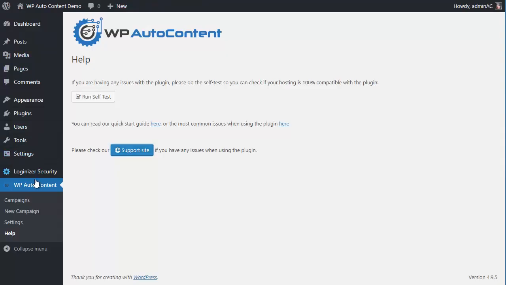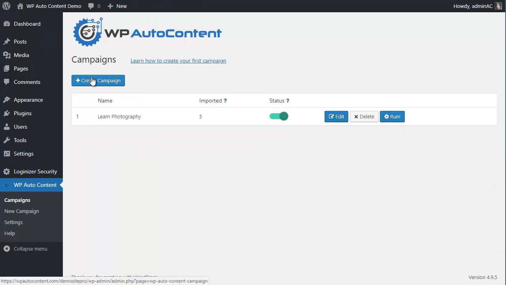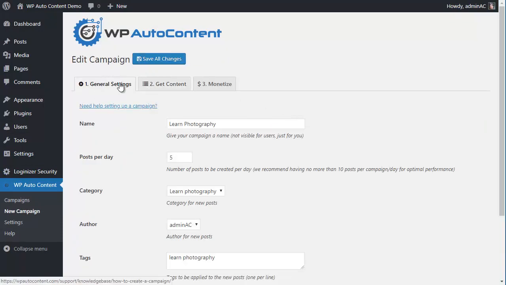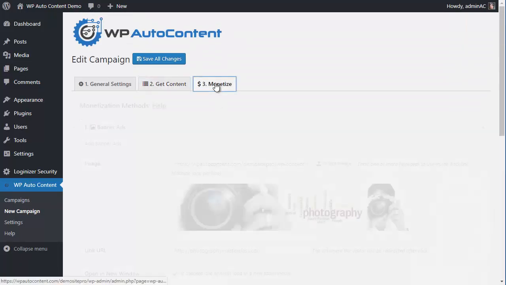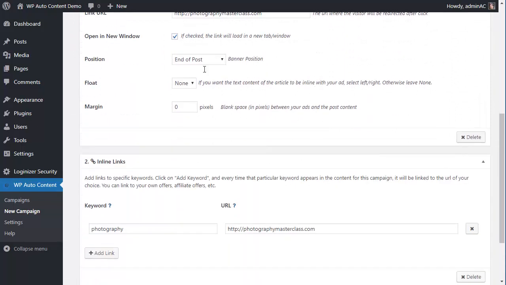So quickly to recap, let's go to auto content, create as many campaigns as you want, and on each campaign, just enter general settings, then content sources here, as many as you want, and finally, if you want to monetize the content, just enter the settings. So that's it, and if you need any help, don't forget to check our help area.